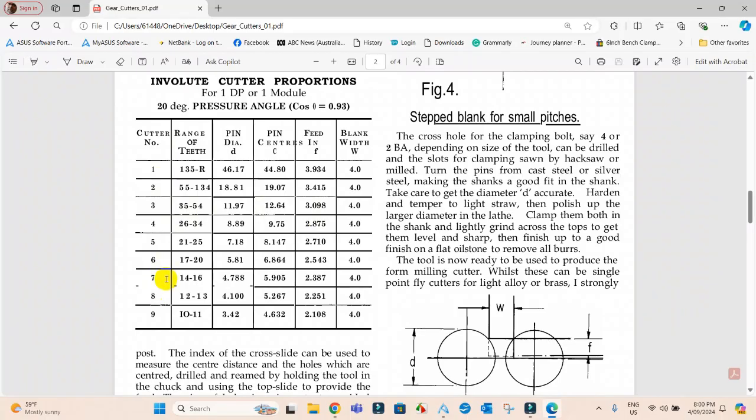Okay, this particular chart goes down to 9, but in industry, if you want to buy a cutter, they normally start at 12 tooth and go up to basically 135 to rack, which is 135 and higher out to basically a flat gear, which is a rack. Let's look at the 41 tooth, which is this section here, which is cutter number 3.